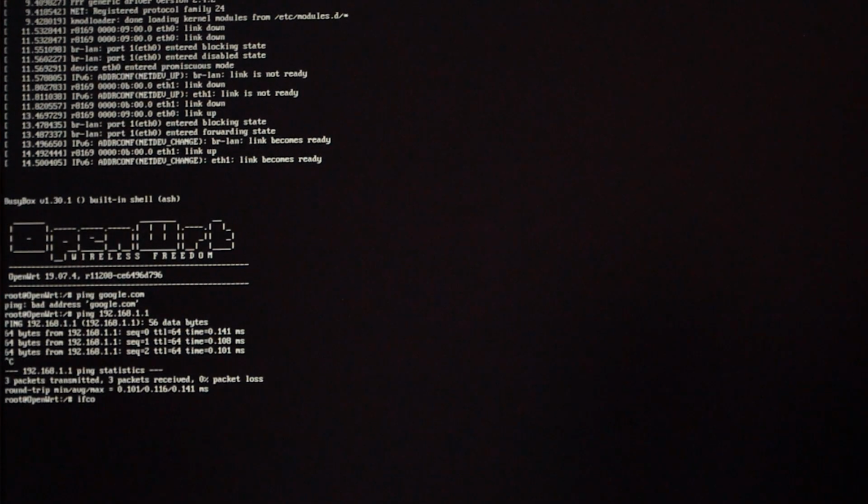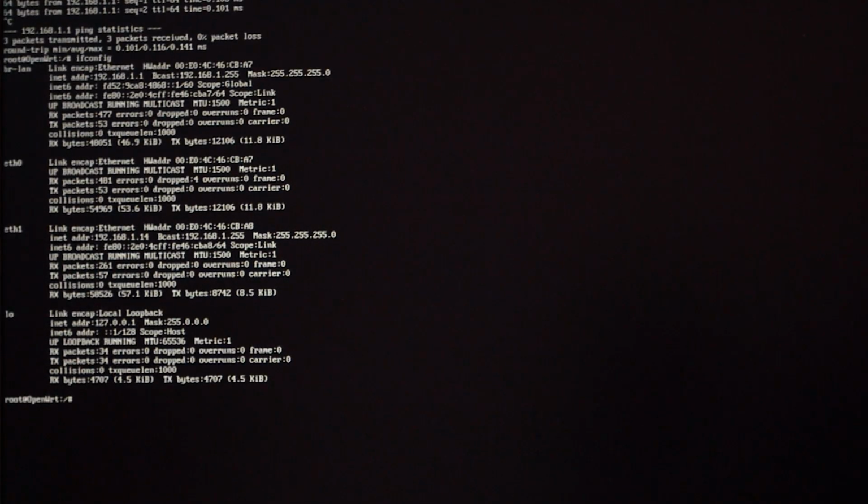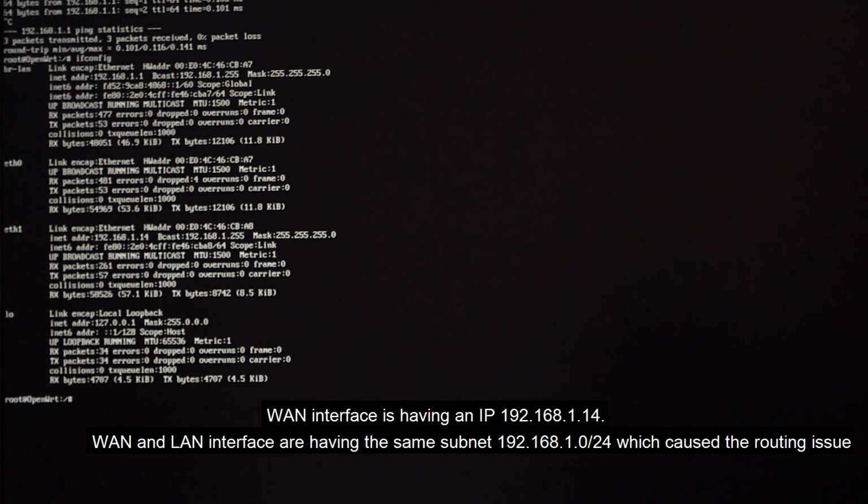And if I run the ifconfig one more time, I can see that my one interface is having an IP address of 192.168.1.14, which means it is in the subnet of 192.168.1.1/24. And this is the same subnet as my LAN interface, and it could cause a conflict. So I have to change my LAN interface to a different subnet. So I will change it to 192.168.5.1, and I will see if this will help to resolve the problem.